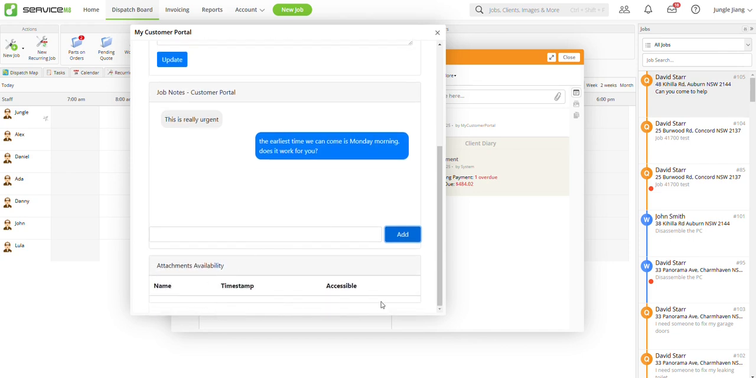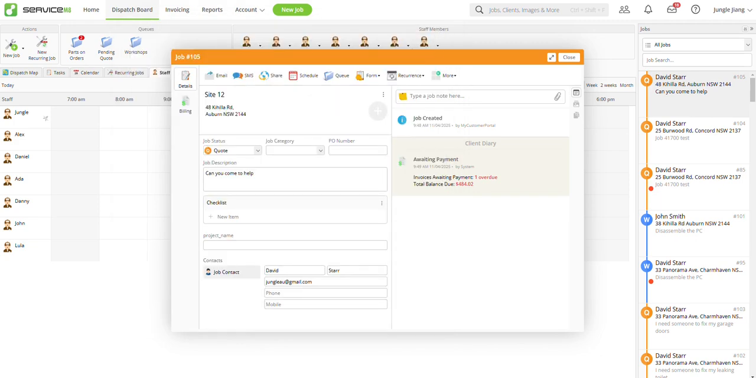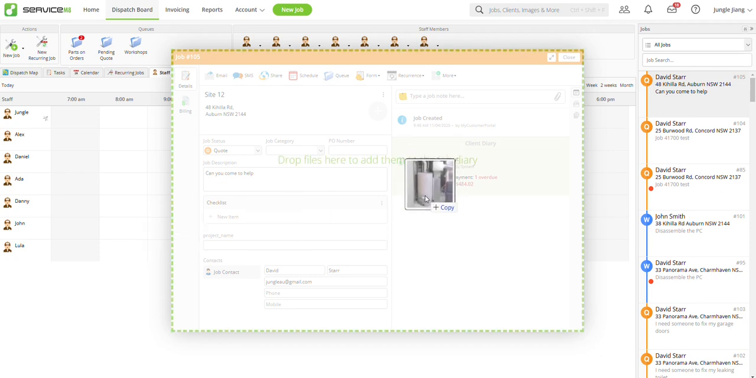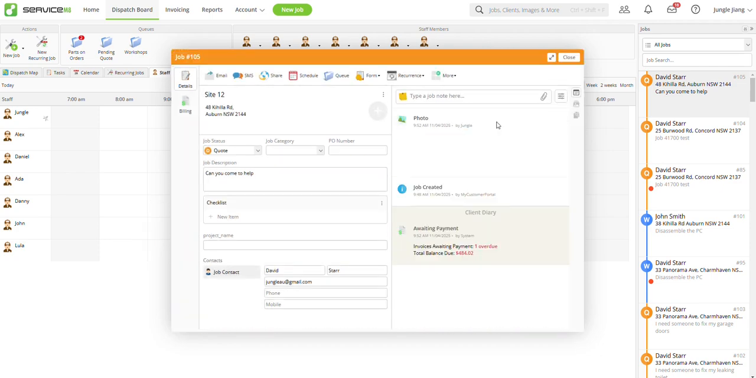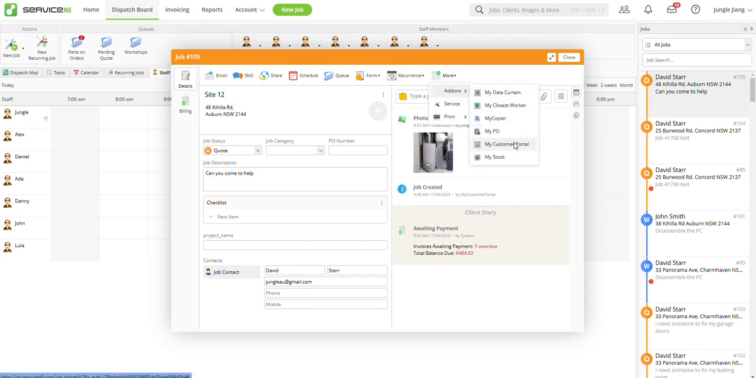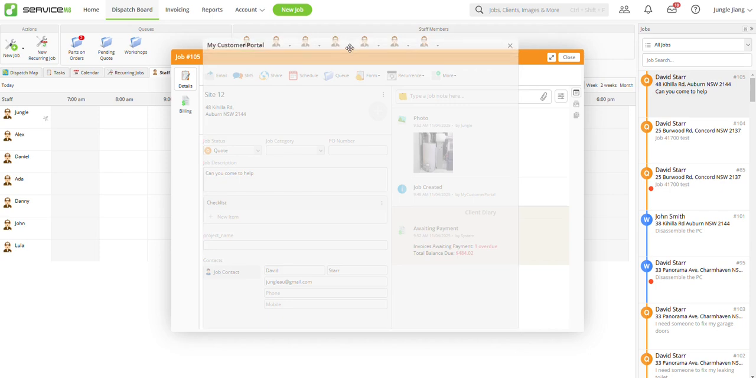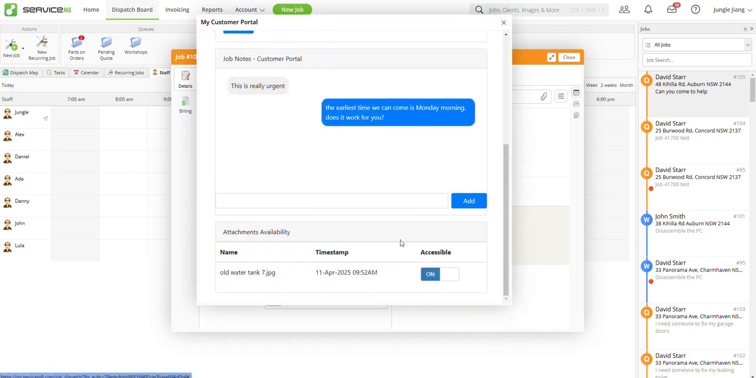The last part is to maintain the attachments accessibility from the Customer Portal. We will attach a picture to the job card and then maintain its accessibility from the Customer Portal. You can see that by default, this picture is accessible from the Customer Portal because we turned on the option Automatically Turn on All Attachments for this client.